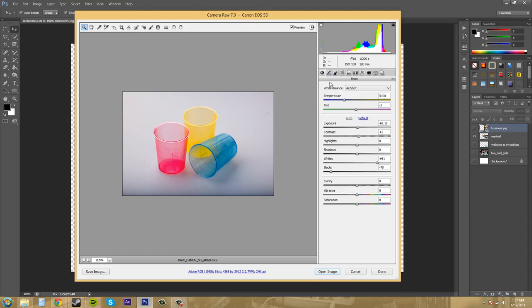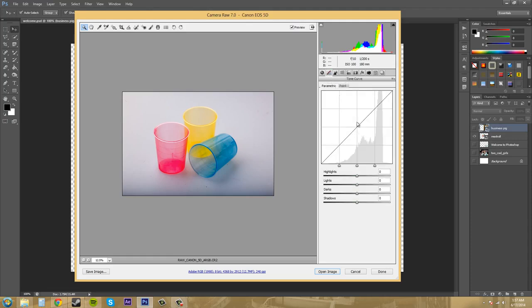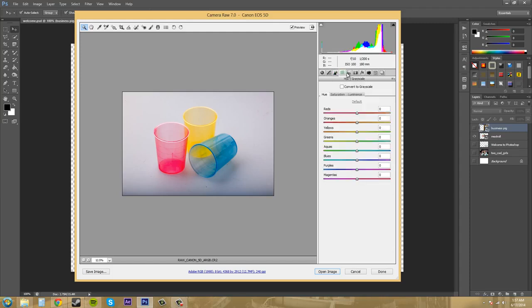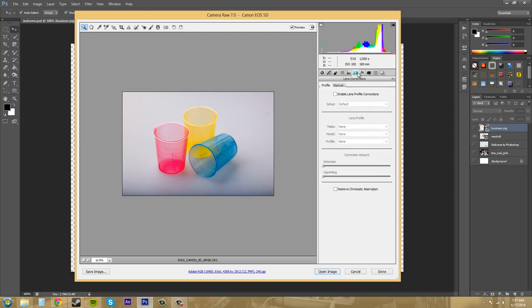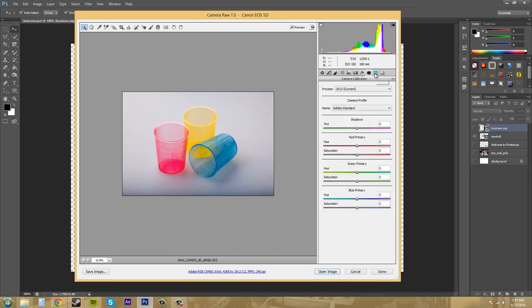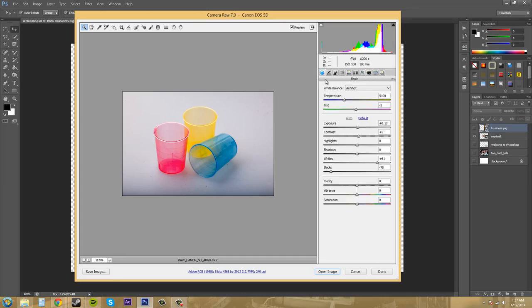There's a bunch of other tabs here. We've got tone curve that we can mess around with, detail, grayscale, and all these other ones that you should go through and click on to see what's inside. Now I'll go over these in more depth in a later tutorial, when we realize what everything means a little bit more, but that's what I wanted to show you quickly.